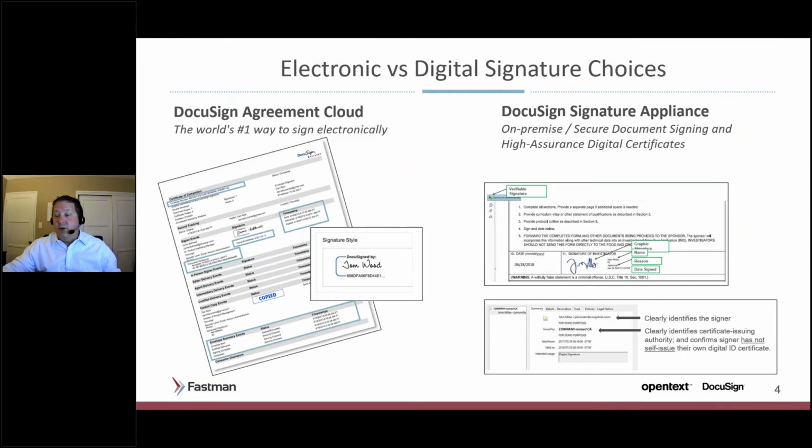Compare that to those that require the classic PKI digital signatures: the DocuSign Signature Appliance is ideal for on-prem digital signing for compliance-centric use cases.